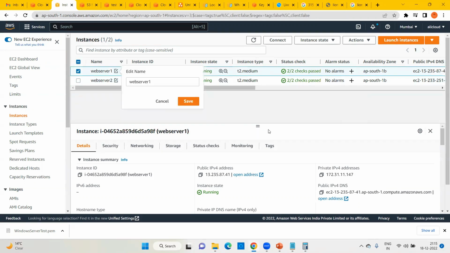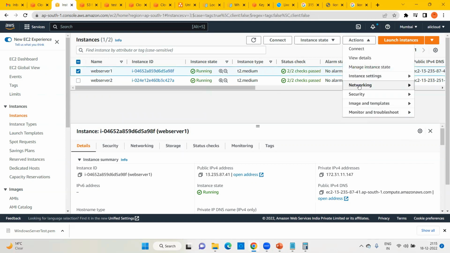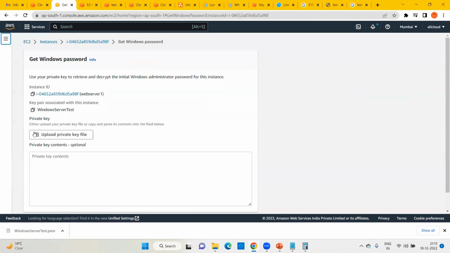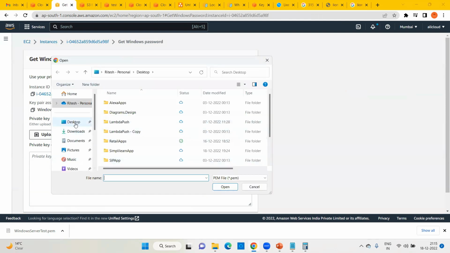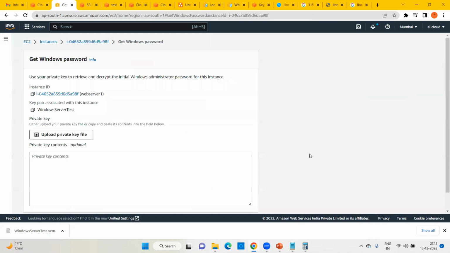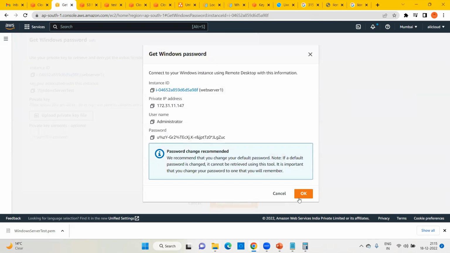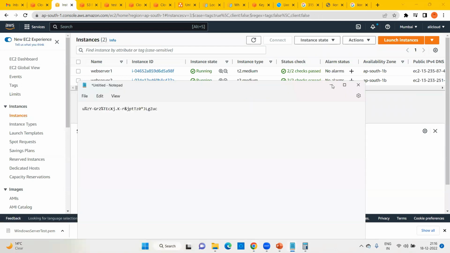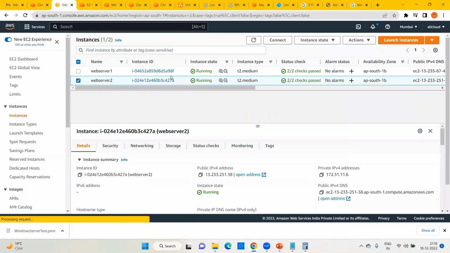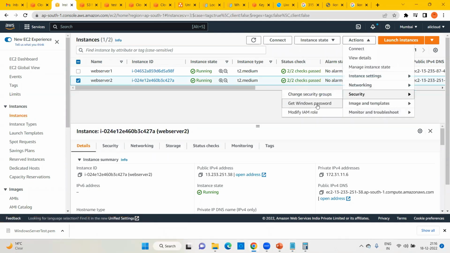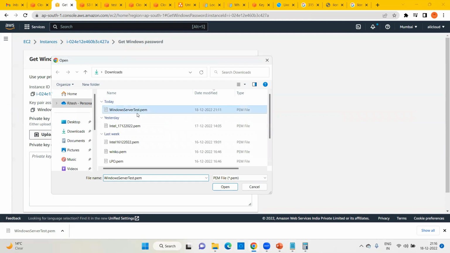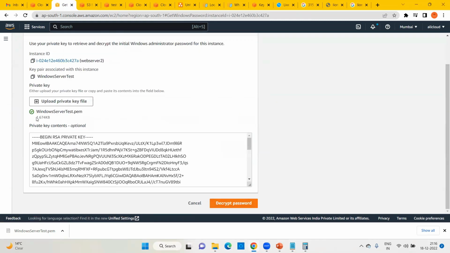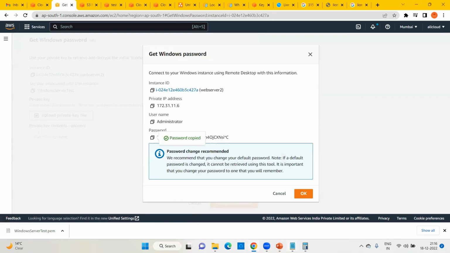Now I'm going on web server 1 and go to get Windows password. I am retrieving the password first. I have the file available, Windows Server Test. Click on decrypt, then click on copy the password, and save your password somewhere. I'm keeping it in Notepad. In a similar way, you can go to the second instance and retrieve its password using the same file. Just copy this and decrypt and copy this.